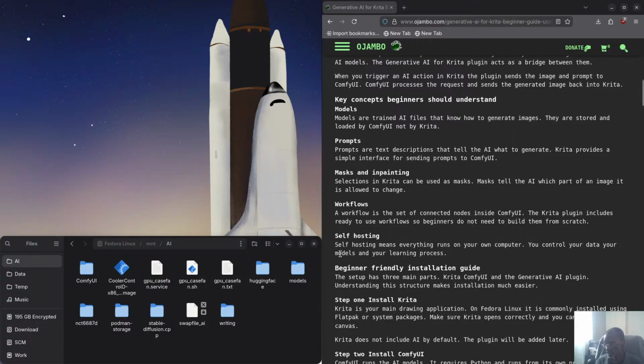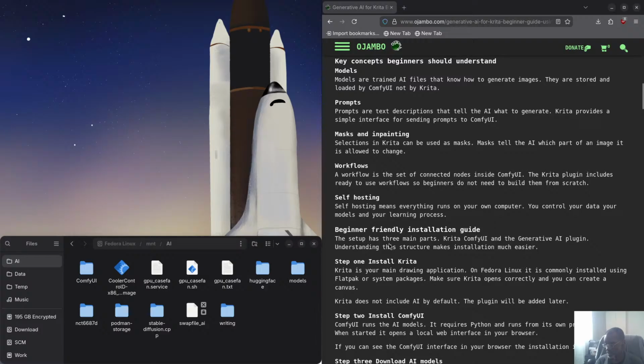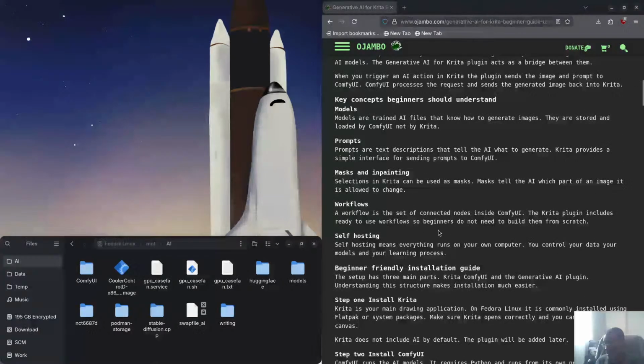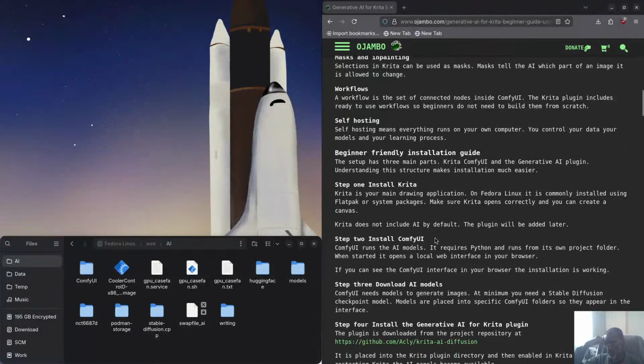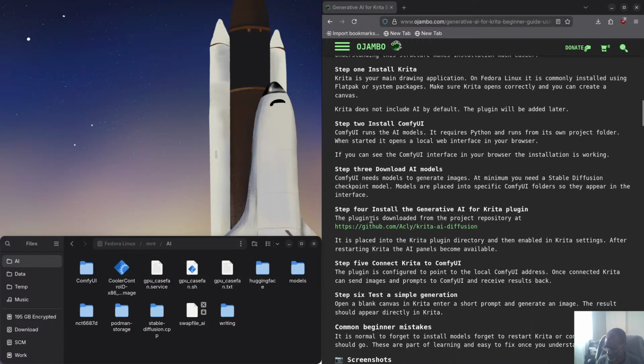and I'll show you how to do that. As I said, I already explained self-hosting. It's a beginner-friendly installation guide. And even though I'm not quite a beginner, I had some issues getting this plugin working properly, and I'll explain to you how I resolved all those issues. So let's go take a look at this plugin page. It's on GitHub.